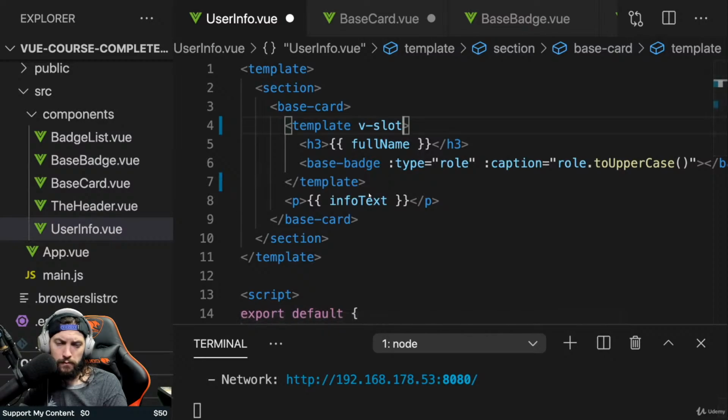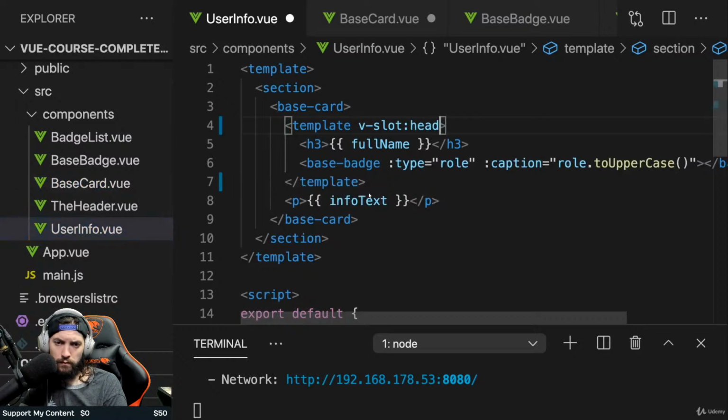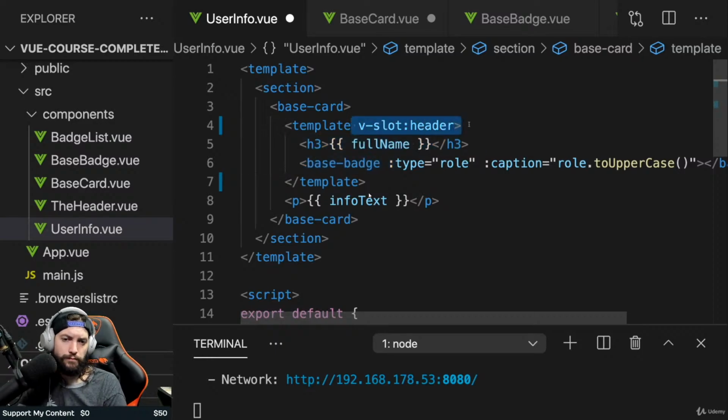The Vue slot directive can be used to let Vue know where certain content should go. You let Vue know where the content should go by adding an argument to this directive, which you do by adding a colon and then the name of your slot. I have a named slot with a name of header here, and therefore we can add header as an argument. This tells Vue that the content inside of the template will go to this named slot.